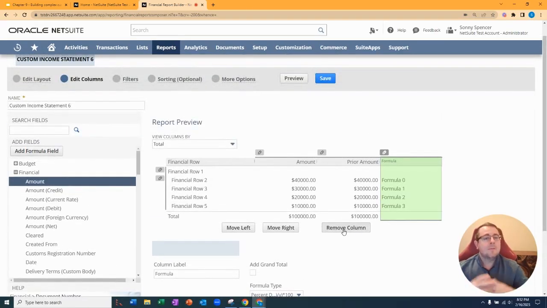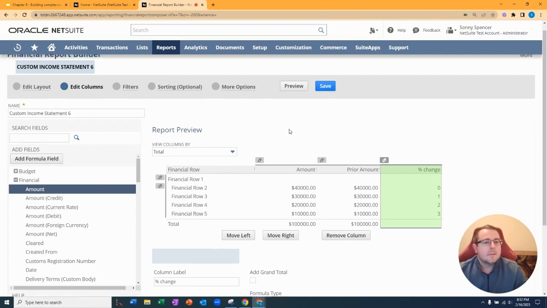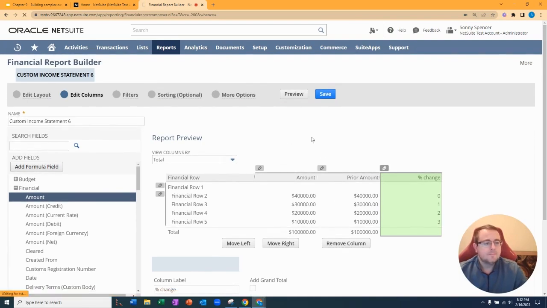And now we have our gross margin added to the report. We now have a column for our prior period. We have a column for the percentage change. In fact, let's go ahead and give this a name for the report. Let's go ahead and preview.